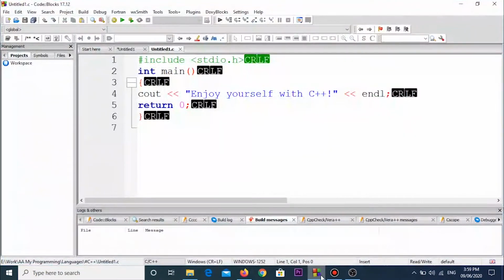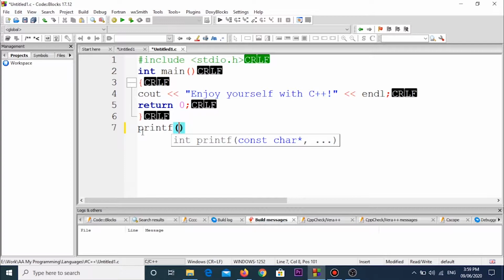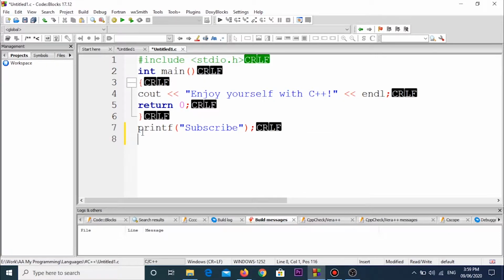Today I'll show you how to remove CRLF from your code blocks. This is so annoying when you're writing code in there. Here you can see, if I write a code in there, like printf subscribe, and then hit enter, you can see CRLF arrives from nowhere. Don't worry, this is a function of Code::Blocks. CRLF amends the end of this line.